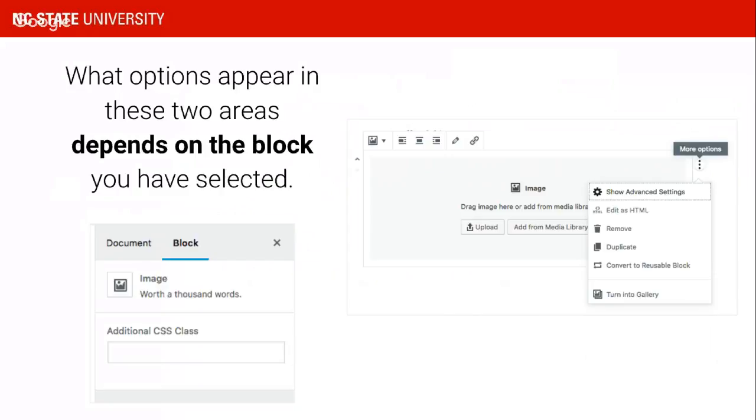For the most part, in general, every block is going to have at least one advanced setting on the right-hand side. However, in a lot of cases, that only advanced setting will be to add an additional CSS class if you want.